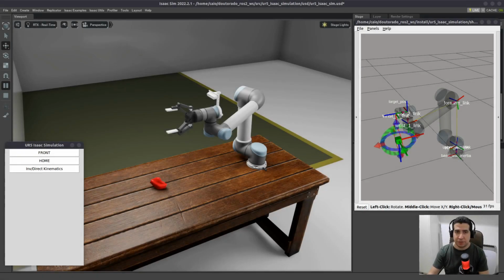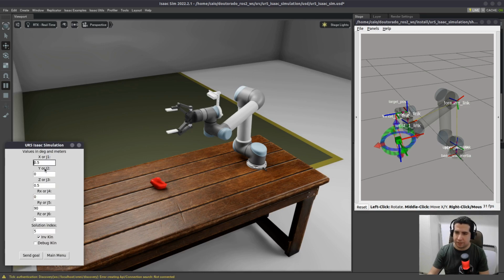Hello, my name is Caio Vitorino, and in this video I'm gonna present you the inverse kinematics of the UR5 robot from Universal Robots. So first of all, I'm gonna use this simulator that's called Isaac Sim from NVIDIA, and I made a simple user interface using Theta for you to control the robot, like sending some joint angles to ROS2 or sending the position and orientation of the end effector with respect to the base.